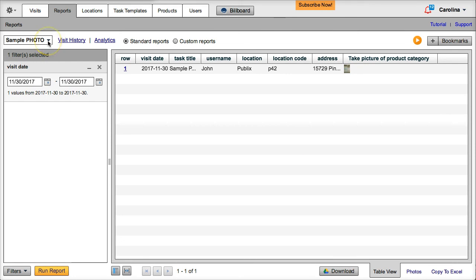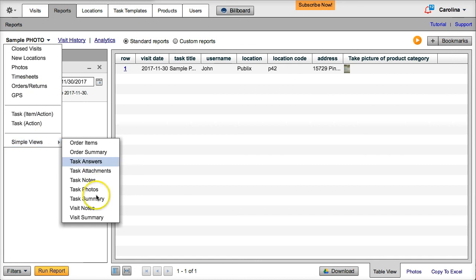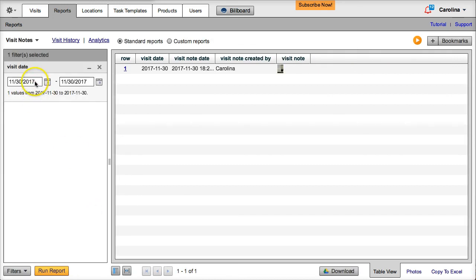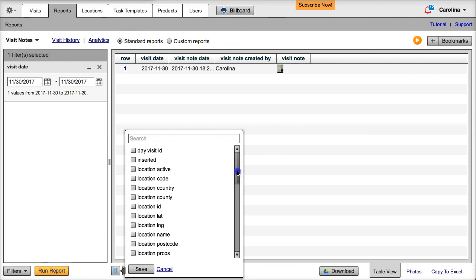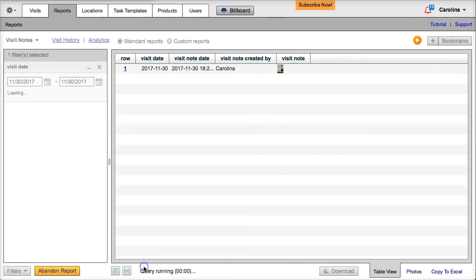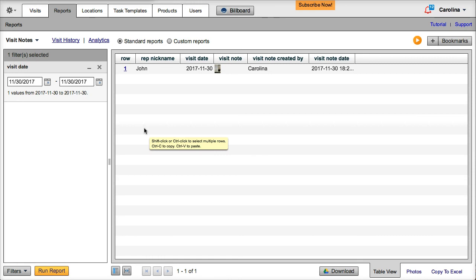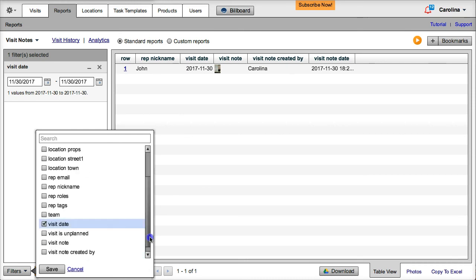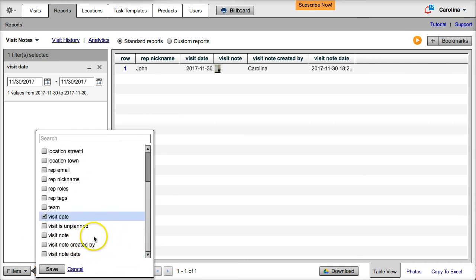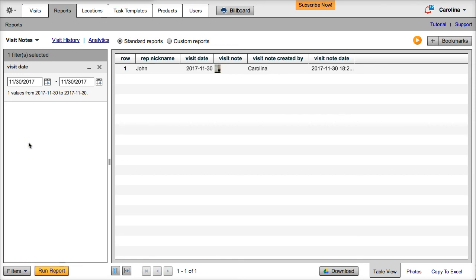For information on reschedules, you can use the Simple Views Visit Notes report. Then we select the date range and Run Report. To this report, we can add an extra column with the rep's nickname to see for whom their visit was rescheduled. And then we can filter the information either by who is rescheduling, indicated by the visit note created by field, or by reps for whom the visits are being rescheduled, indicated by rep nickname. This is a great way for management to see whether a rep is having too much visit rescheduling activity.